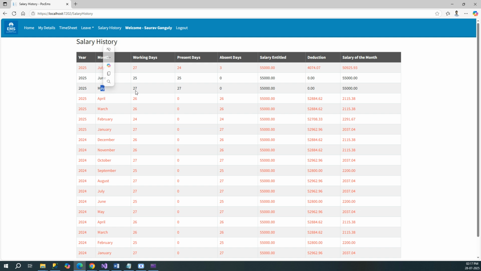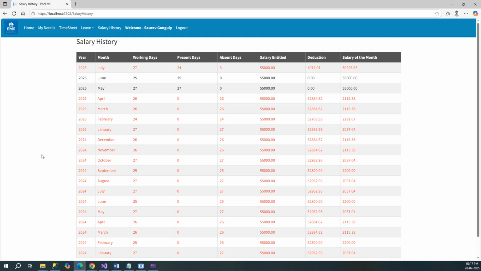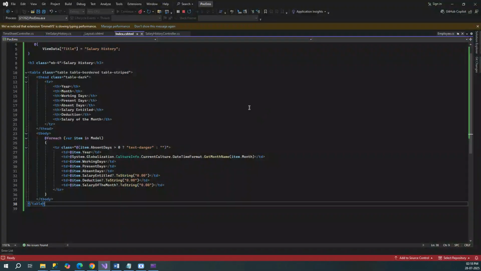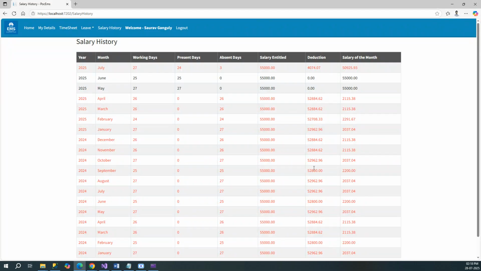Excellent. In May, 27. Okay. So this is also excellent. This is working good. Now let me see why this is displayed in red. What is the reason? Tax danger. Why absent days is greater than 0? Okay, so if there are any absent days, then it is given in red.